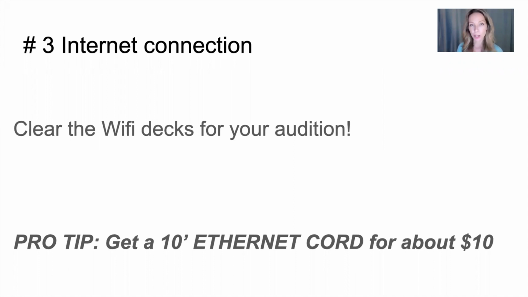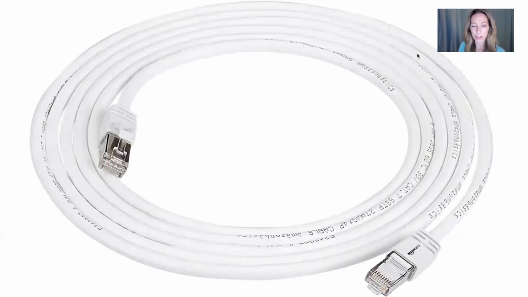So here's your pro tip, okay? And this is a must do. This is not an option. You've got to do this right now. You've got to get an Ethernet cord, a 10-foot Ethernet cord for $10. It's $10. And this is what it looks like. You're going to love this thing. I don't do anything without it anymore. It plugs into your modem, plugs into your laptop, and you will have a great solid internet connection. The casting directors will love you.